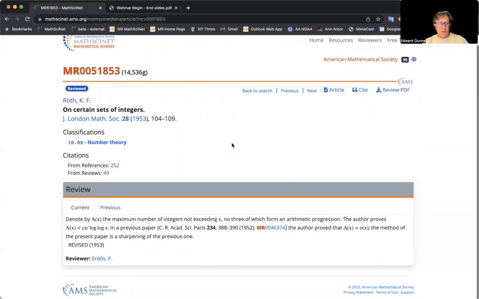He says, it tells you what the Roth result is. Denote by A of x the maximum number of integers not exceeding x, no three of which form an arithmetic progression. Then the author proves that A of x is less than C of x divided by log x. In a previous paper, the author proved that A of x was a little o of x.